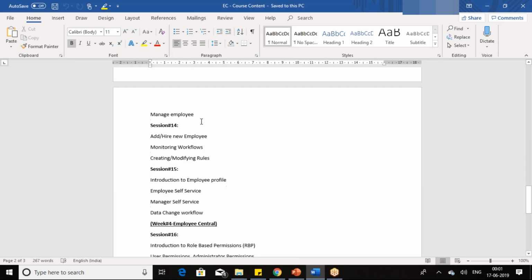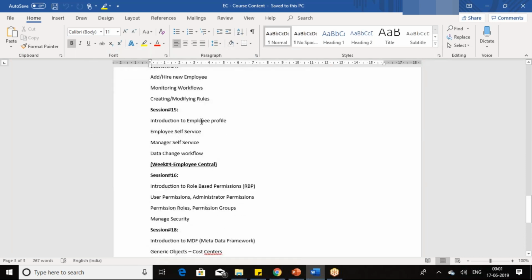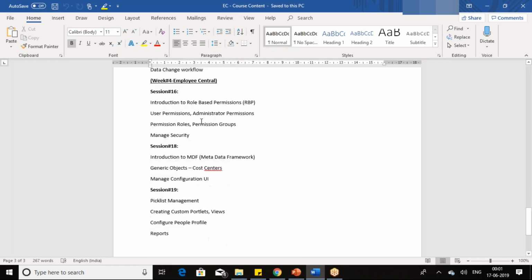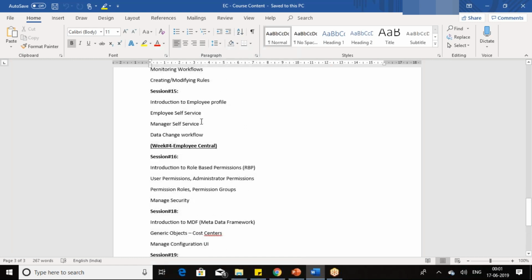Okay, and then how do you add employee? If you have workflows, like when you're transferring the employee, you should have some approval process. You should go through some approval process, like first level manager should approve, second level HR should approve, third level finance should approve. Okay, how these workflows are configured. Okay, and what is employee self-service, what is manager self-service?